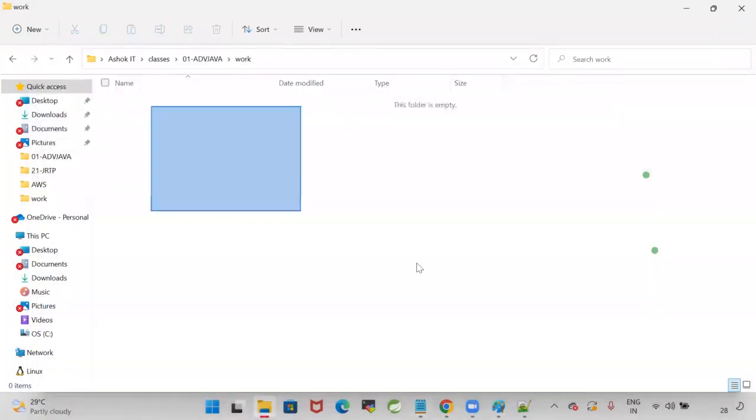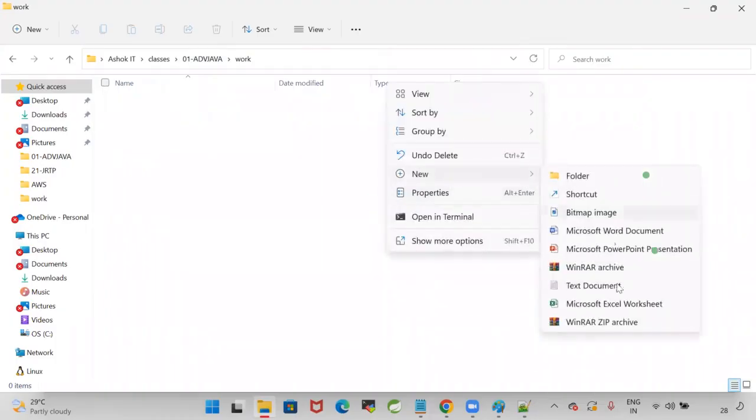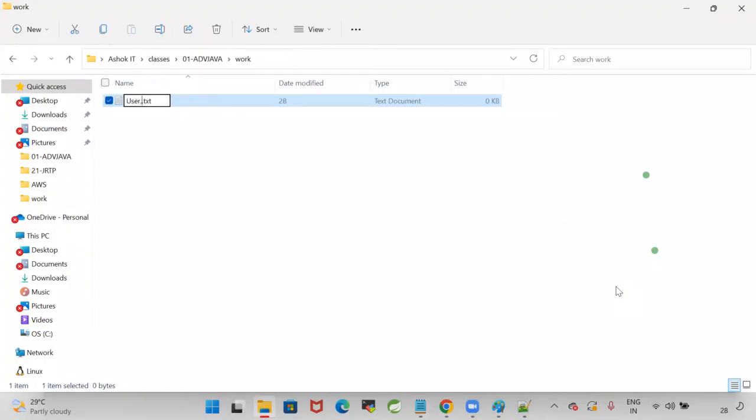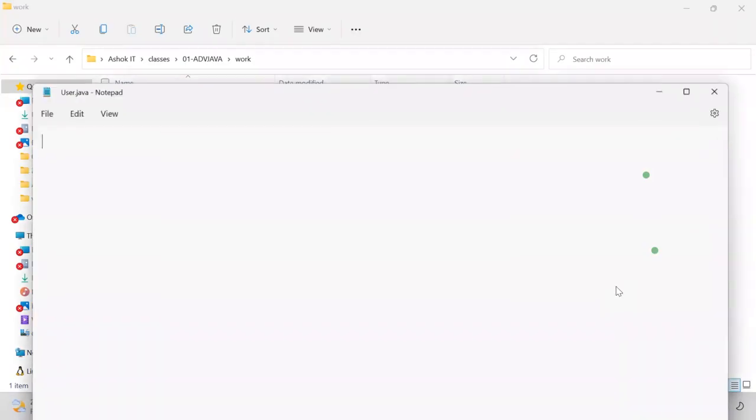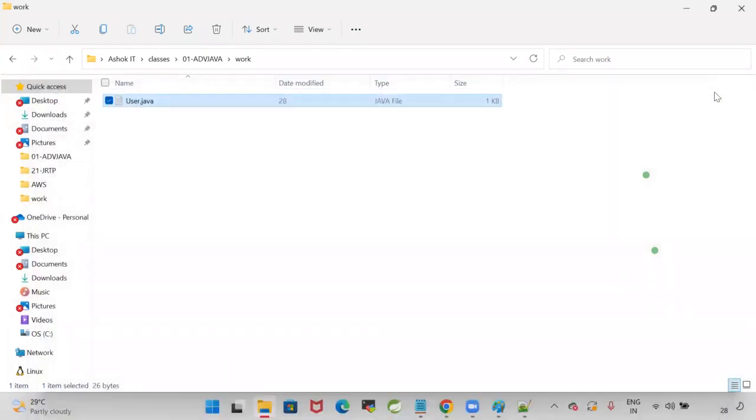This is my work folder, nothing is available. Observe the steps carefully, guys. You need to practice this today. So here in advanced Java, I have taken a work directory, nothing is available. I'm creating one simple Java class, user.java, public class user. That's it. I'm not doing anything else. Just creating one user class. Close it. Just one class is available.